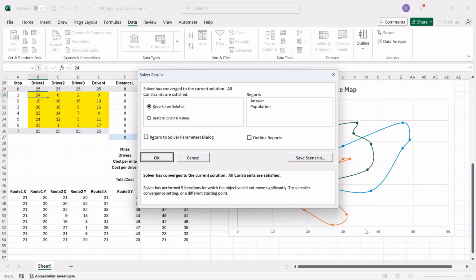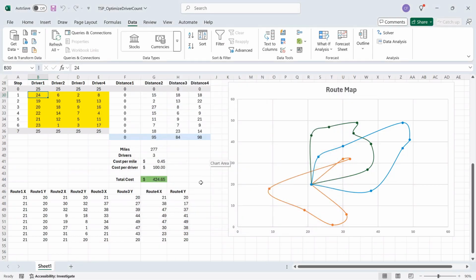Okay, we are back, and I will click OK. And here we have a solution that makes a lot more sense. We have 277 miles, 3 drivers, and total cost of $424.65. And when I look over at the solution, we have a crossing point here.